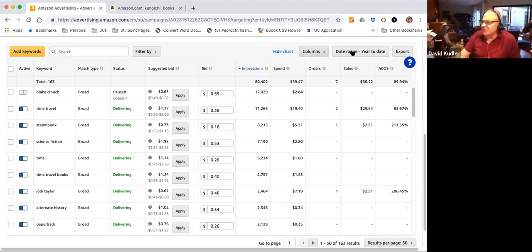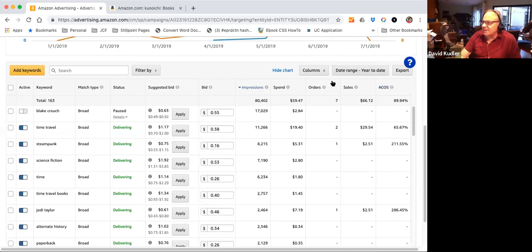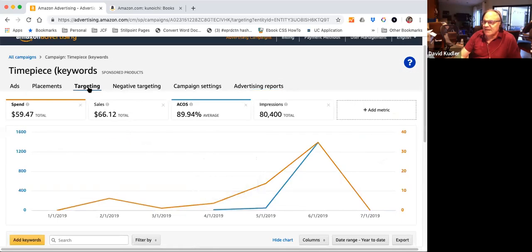I will show you again. If you look all the way at the top, this is targeting. We also have negative targeting, which we talked about last week, the negative ads that keep your ad from appearing in searches that are close but not really appropriate.